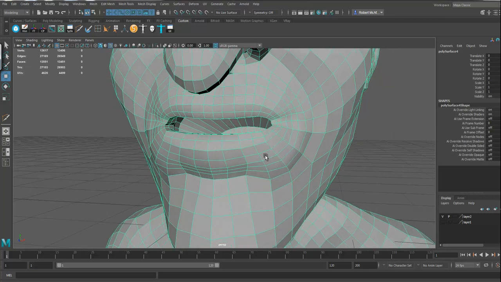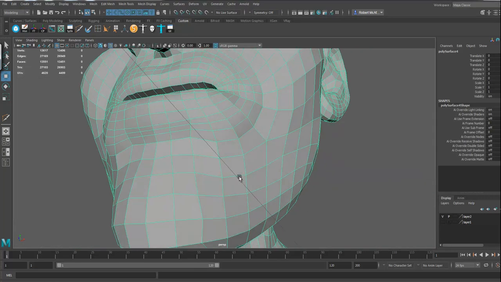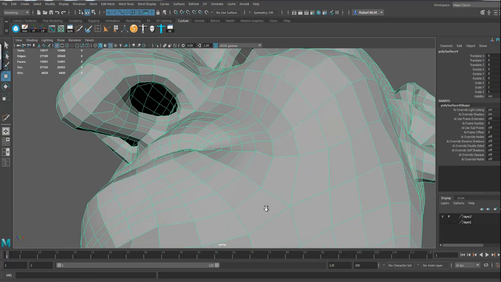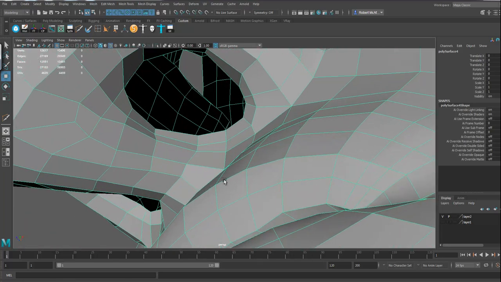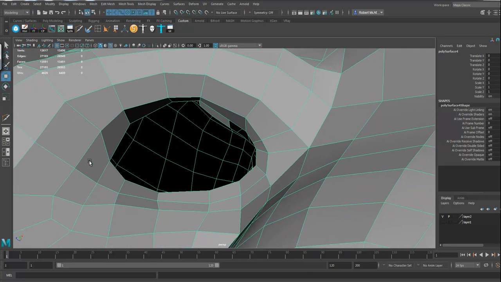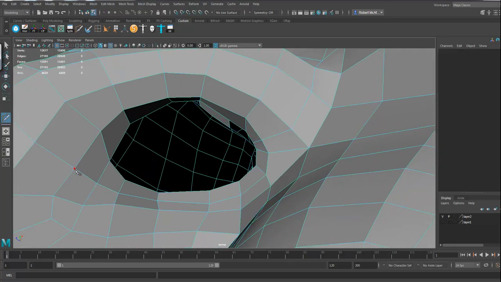Okay, just a little bit more cleanup on this one. Let's go into his nose. Okay, so I'm just looking. There's kind of a funny corner here in the nose I'm not crazy about, so I'm just going to get the multi-cut tool.